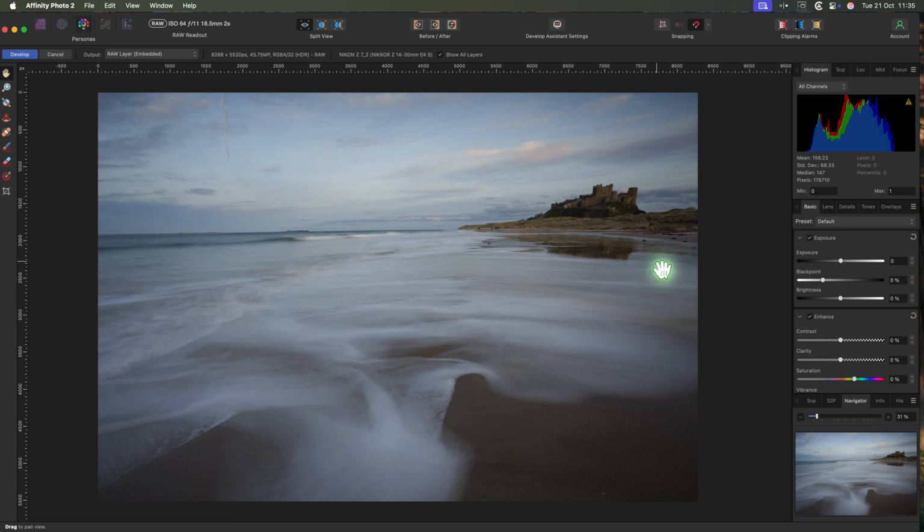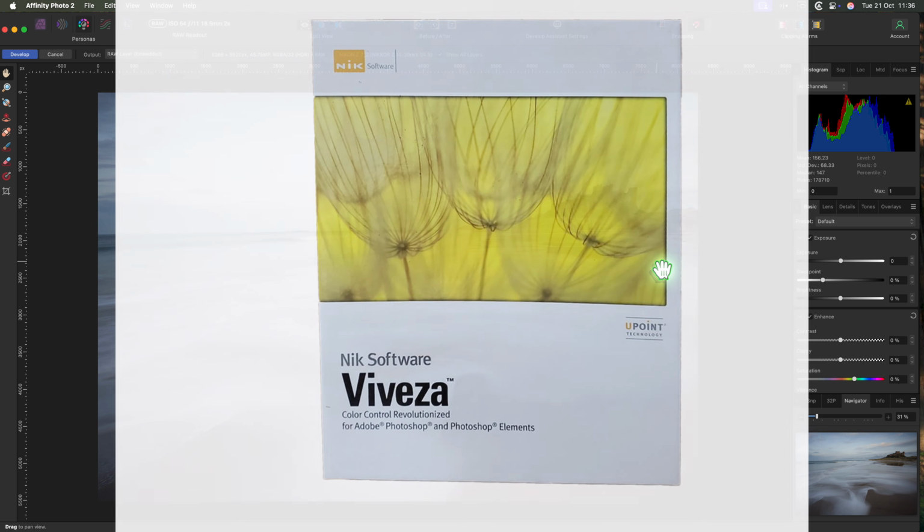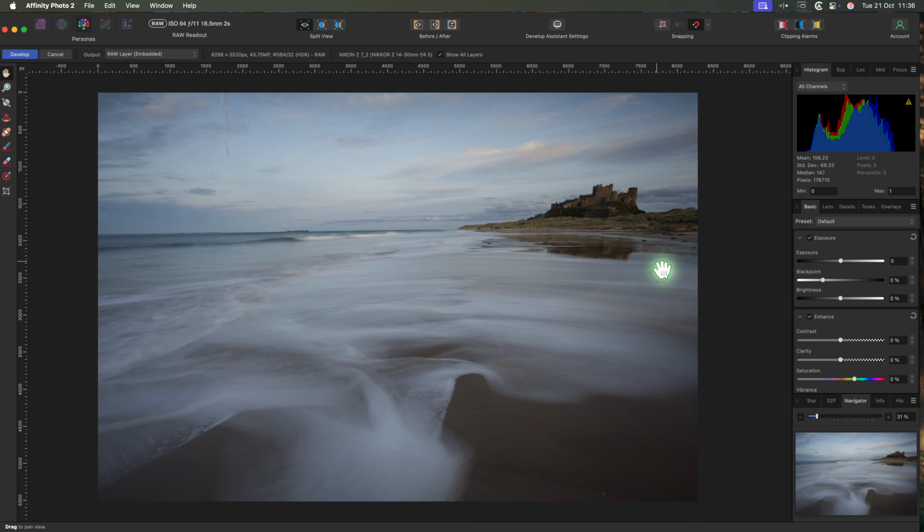Back in 2008, I found myself in a similar position, struggling to achieve the results I wanted using Photoshop. Not only that, but most of my editing took far too long. That's when I tried a new tool called Nik Viveza, and it completely changed my workflow. If you're struggling to learn Affinity Photo, this could be a solution for you.